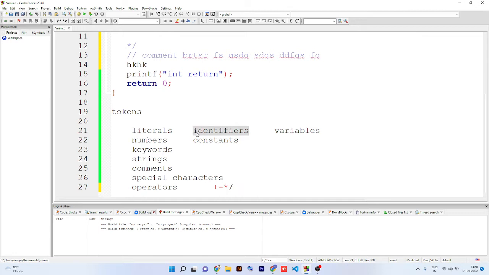Identifiers are names given to a space in memory. Constants: anything that you see, it is going to be the exact same value. That is a constant. Keywords are the words defined by the compiler, which we cannot use as identifiers. I can have Return, with a capital R, as an identifier, but I cannot have return as an identifier, because return is a keyword.